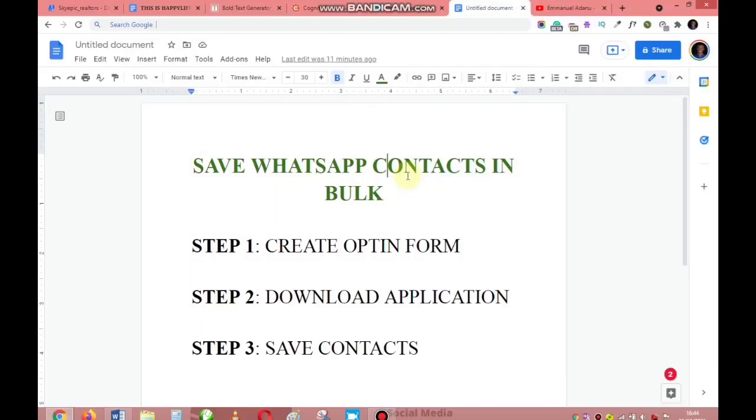In today's video, I want to show you how you can save WhatsApp contacts in bulk. It's no more news that selling on WhatsApp is a gold mine. Everybody has now realized the opportunity in WhatsApp marketing, and everybody is rushing into WhatsApp marketing, which is very, very true. But one of the downsides of selling on WhatsApp is the hard work involved.